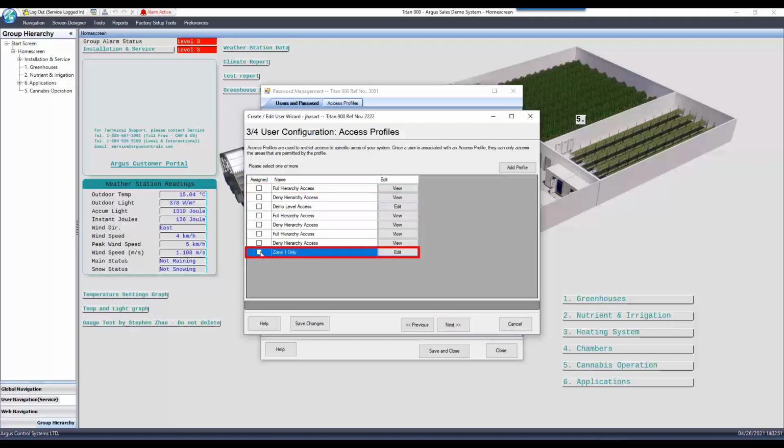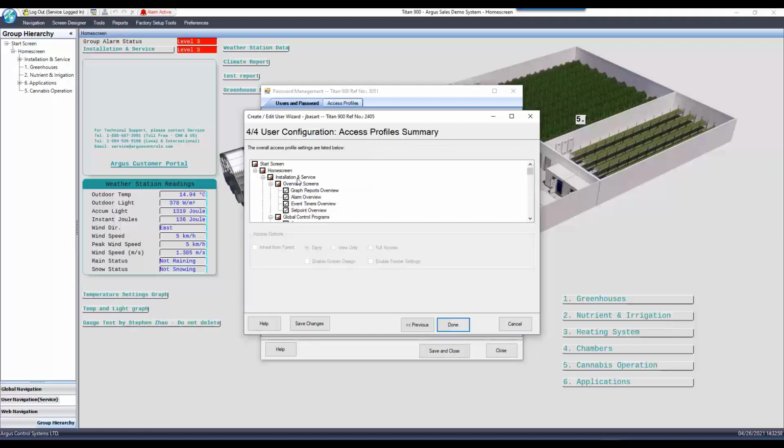Select the Zone 1 only profile. Click Next to continue. The Access Profile Summary dialog displays the new overall settings for this user. Click Done to complete the process.